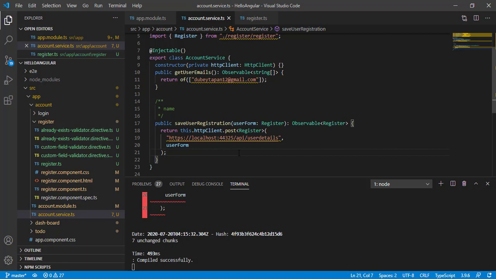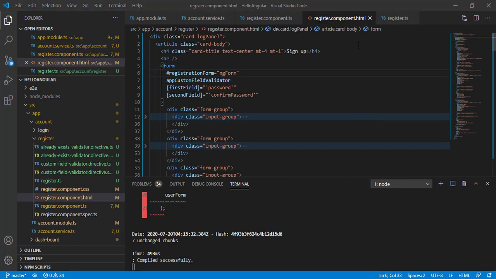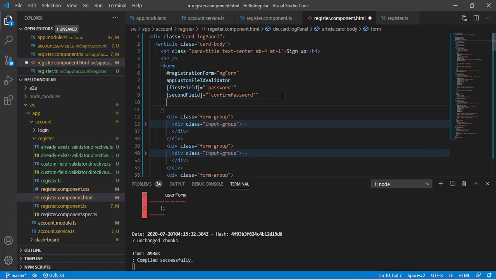So now step 2 is to use that method to save our data. Let's open our registration component. This is our register component.html, and this is our form tag. Now let's create a method to submit our form. So this is a submit method, submit registration form. Let's create this method in the component.